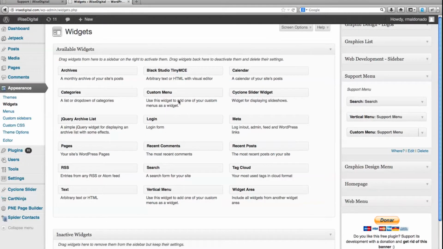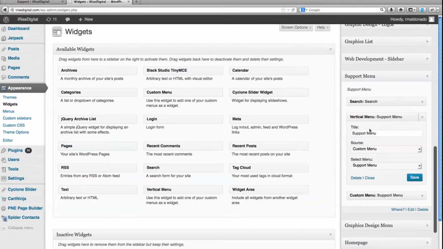So you grab the type of menu it is that you want, whether it's vertical or custom, and then you drop it down in, and then you type in a title, select what type of menu it's going to be, if it's going to show pages, categories, or it's going to be a custom menu that you've created, and then you select the actual menu from the list here. So now I have this saved. What we're going to do is go back to the page, and add this support menu to the support page.